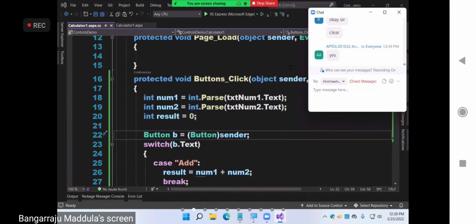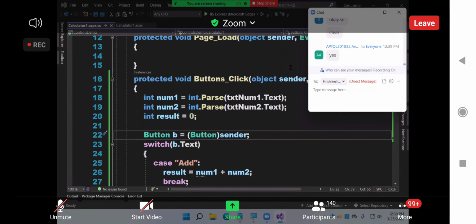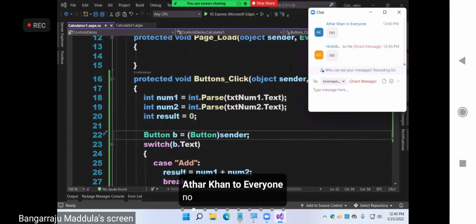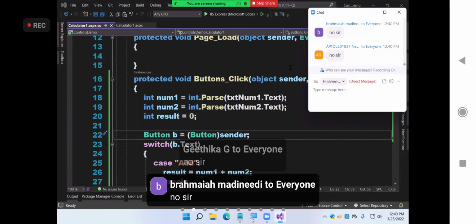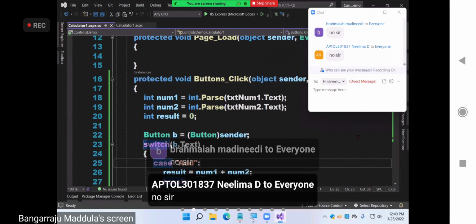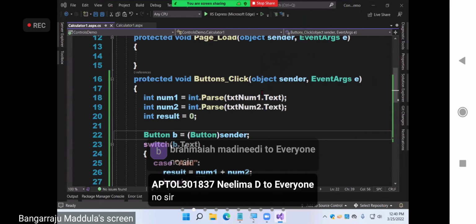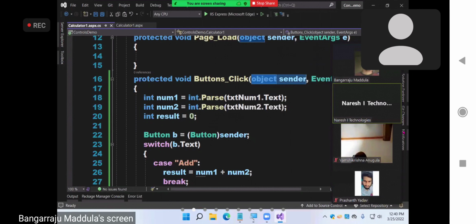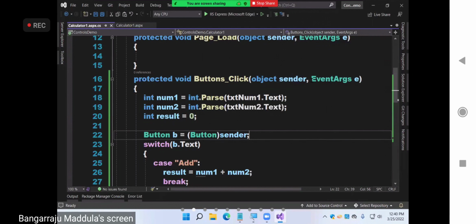Any more questions? All online students, any more questions? I'll talk about the second parameter also. What is the second one? EventArgs or a child class, I told you. Okay, we'll talk about that. So now I explained about the first parameter, that is the object sender. And now we need to understand about the second parameter.